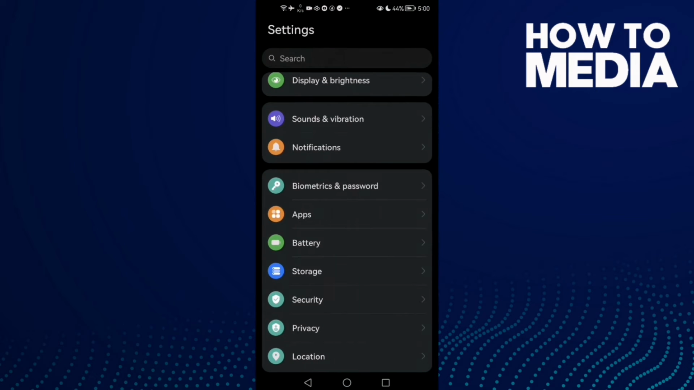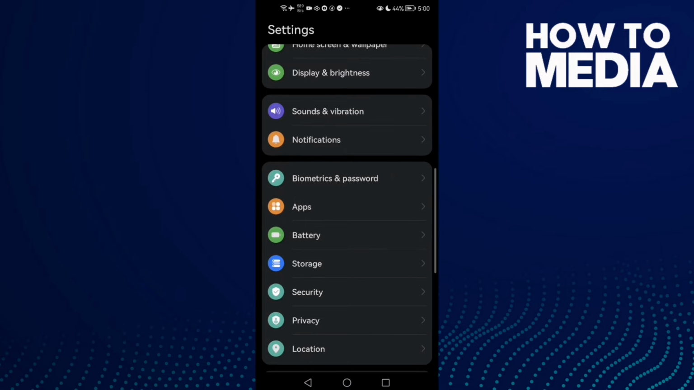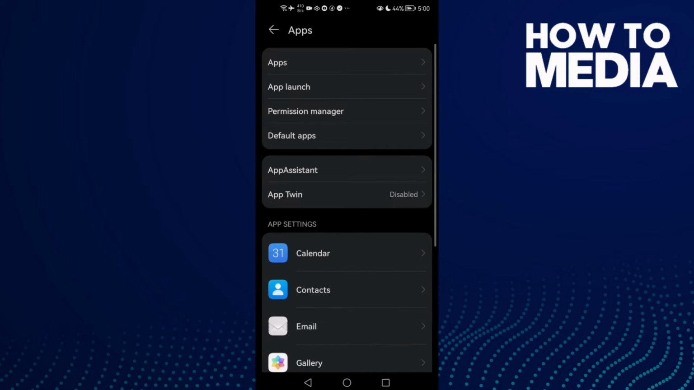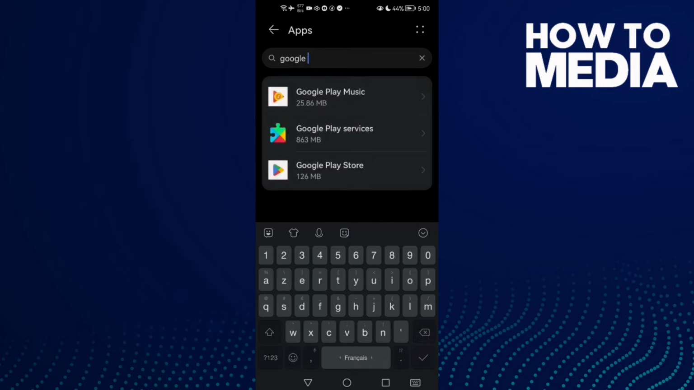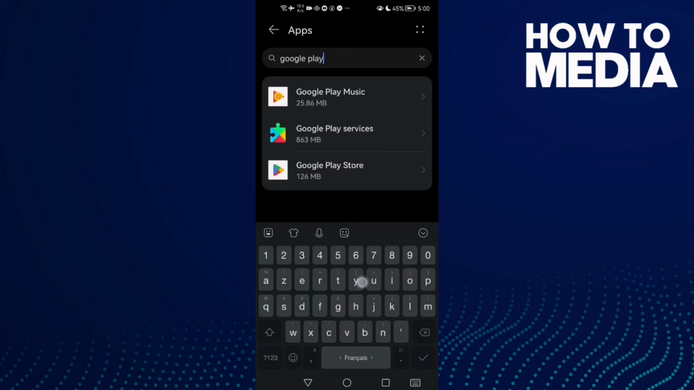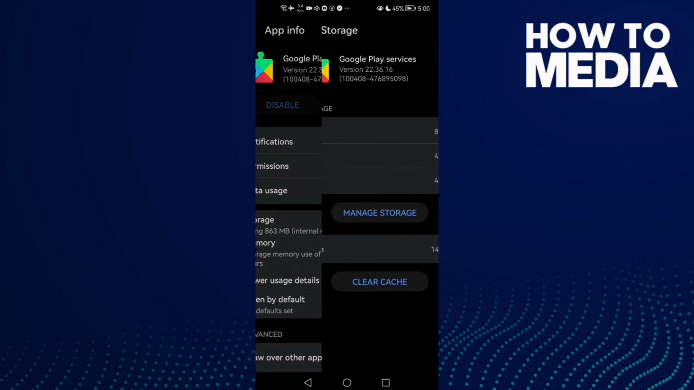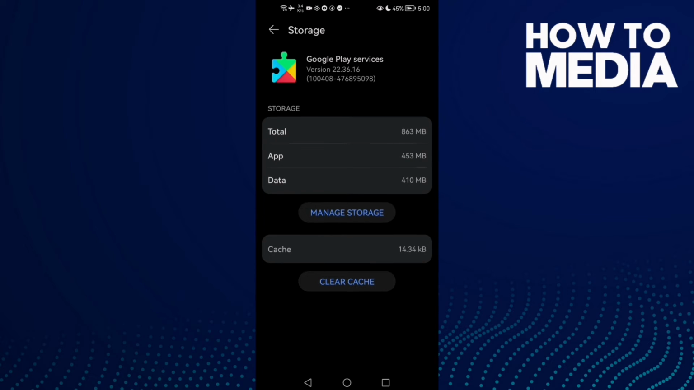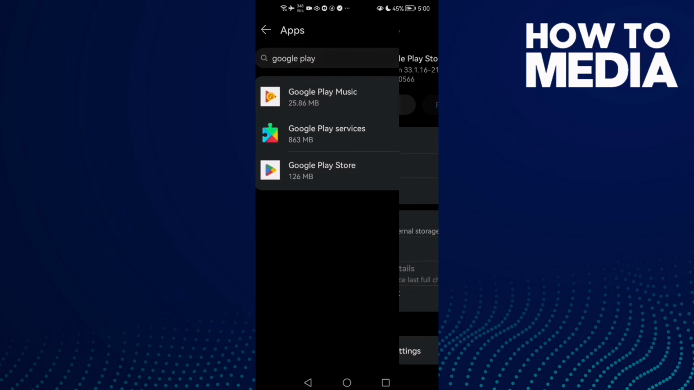First open settings and now scroll down until you find this one, apps, and then click apps and now type here Google Play, and here you will find it. Click Google Play Services and go to storage, clear cache, and then go to Google Play Store.